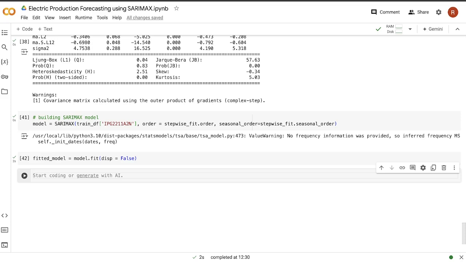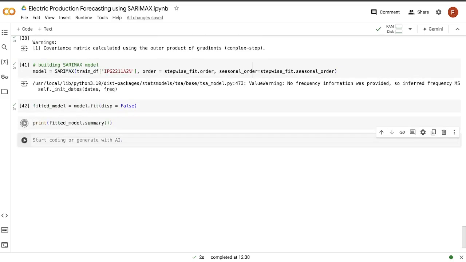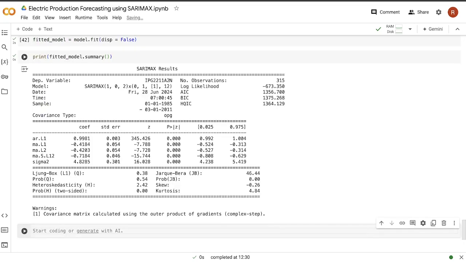Now after fitting the data, let us print the summary of the fitted model as well. So we'll say fitted model dot summary. Let's run that, and this is the summary of our fitted model.